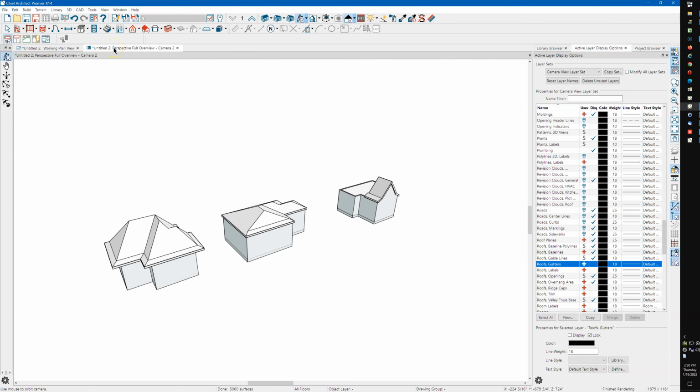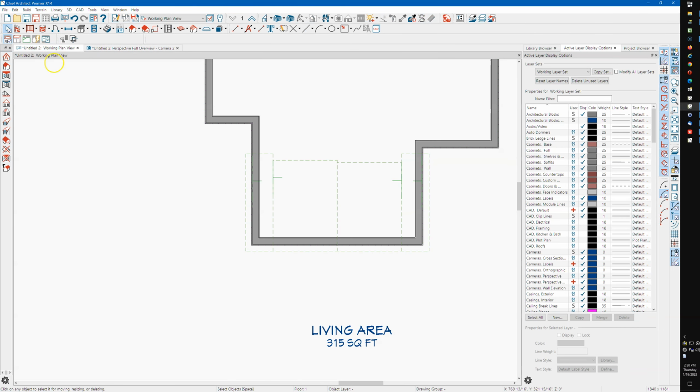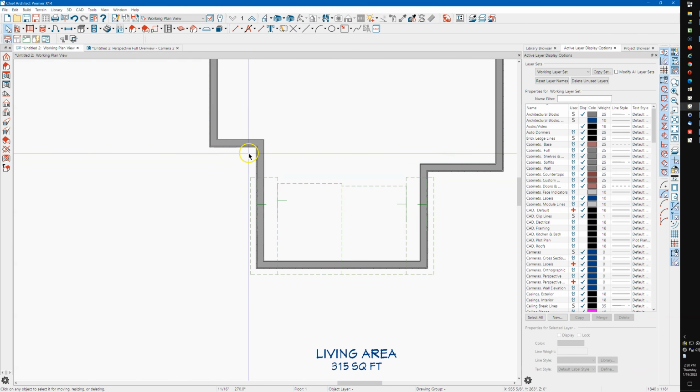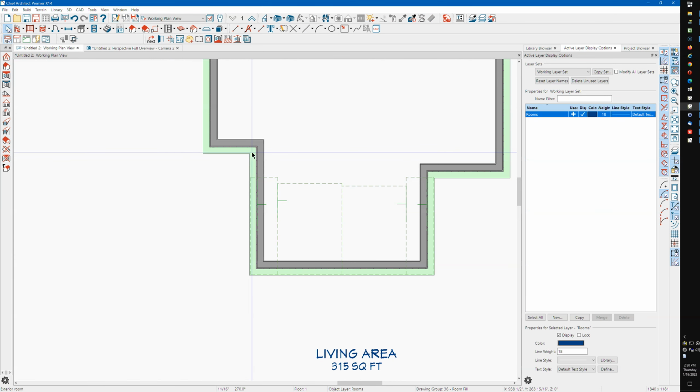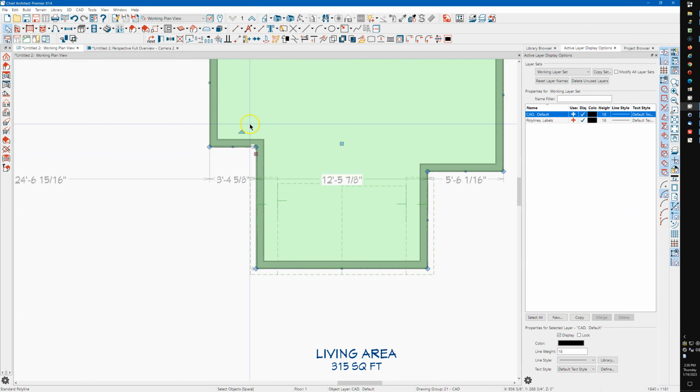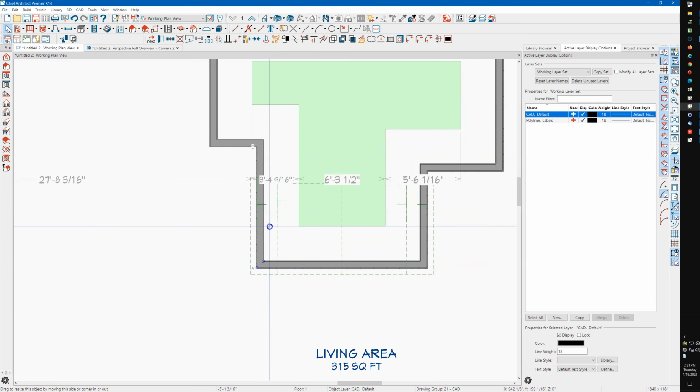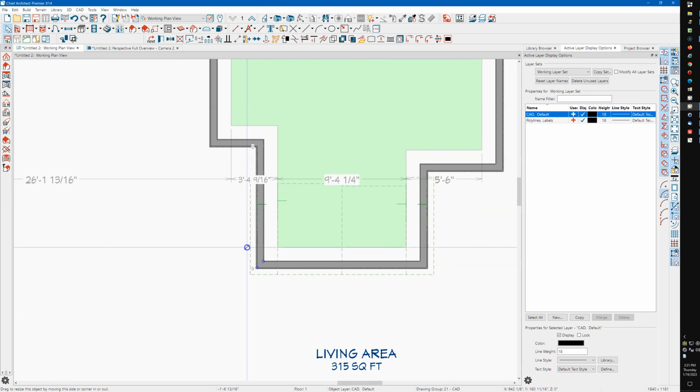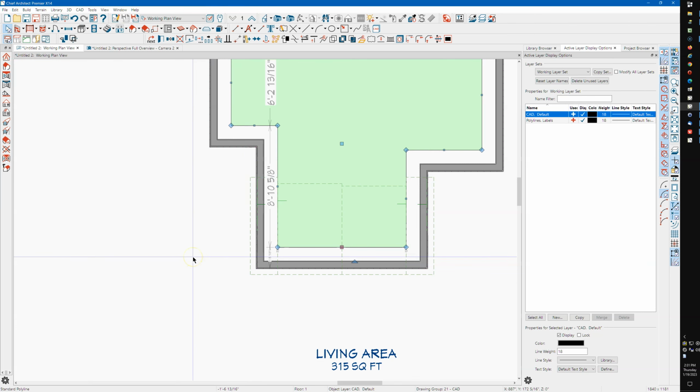Another thing you can always do, something I do frequently as needed, is select the exterior room and create a room polyline. And then you can resize it like that.